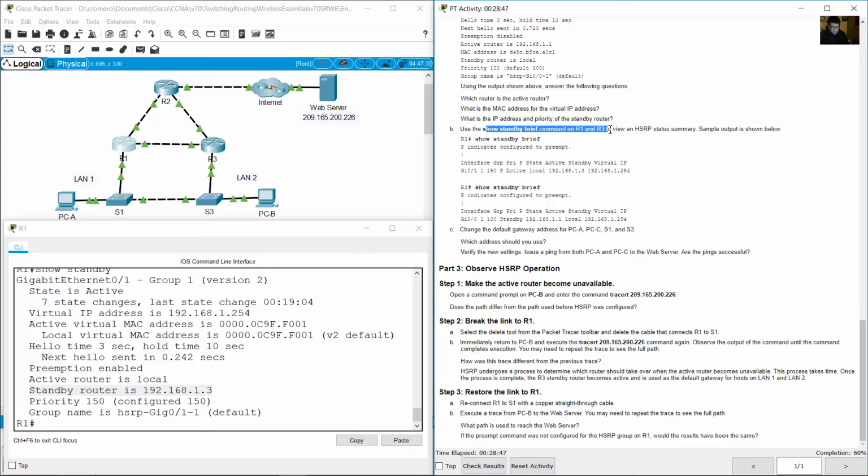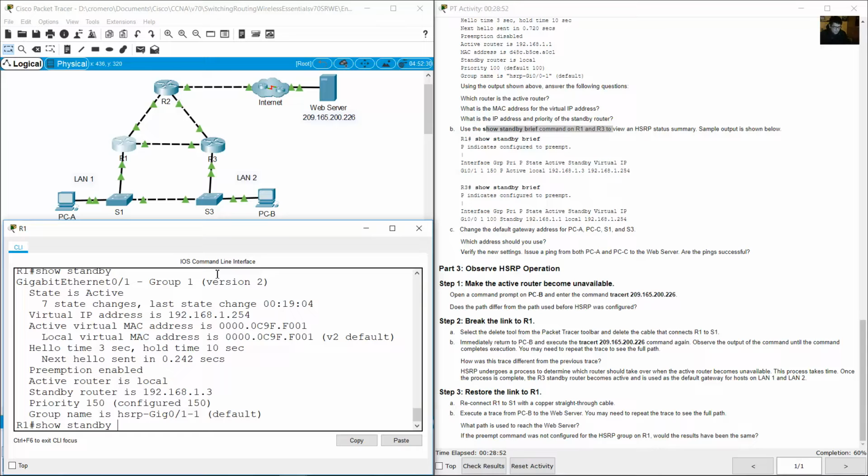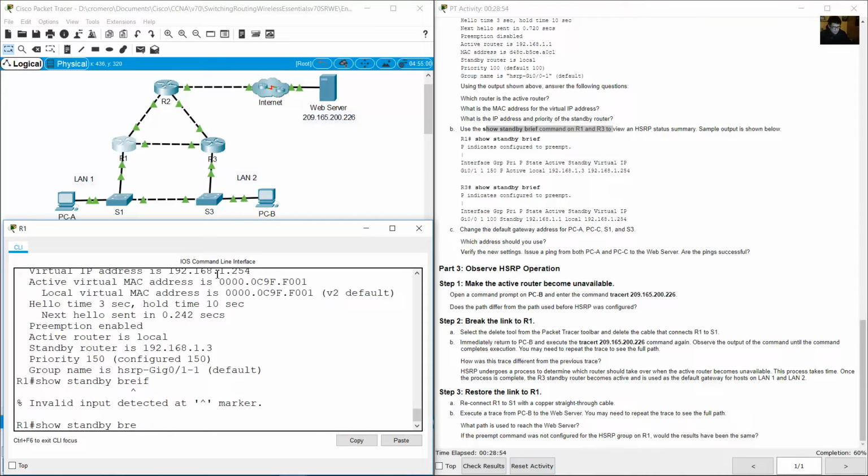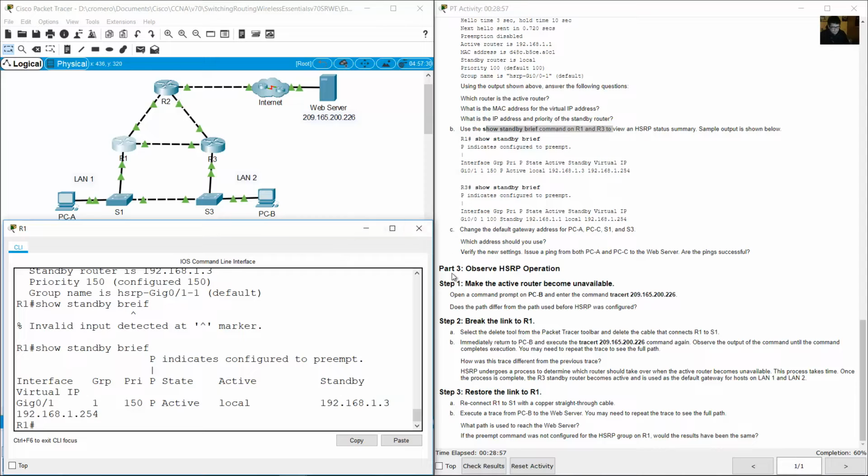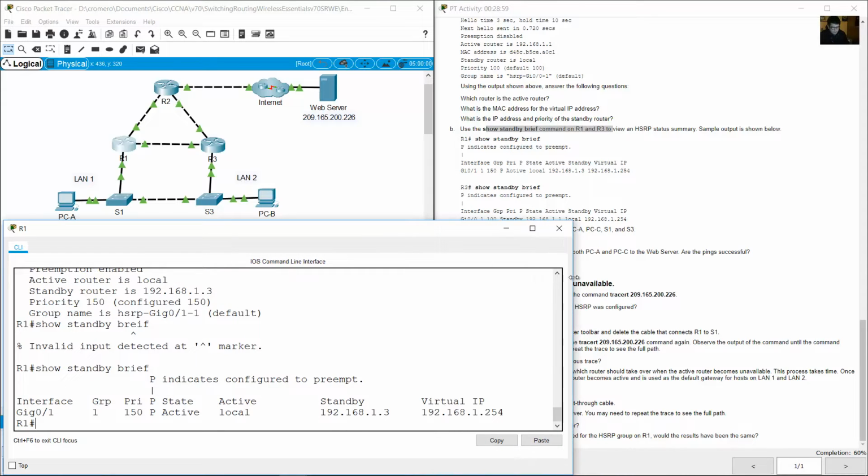Show standby brief on R1 and R3. On R1, show standby brief, enter. On interface gigabit 0/1, the group is 1, priority 150, preemption, active router. R1 is the active router. The active router is local, standby is R3, 192.168.1.3, and virtual IP 254.